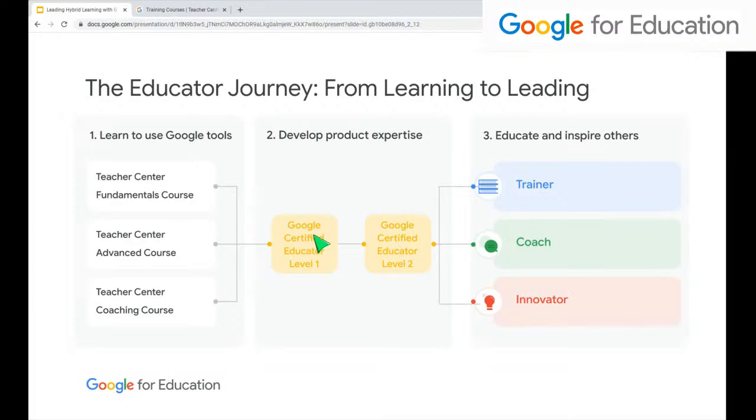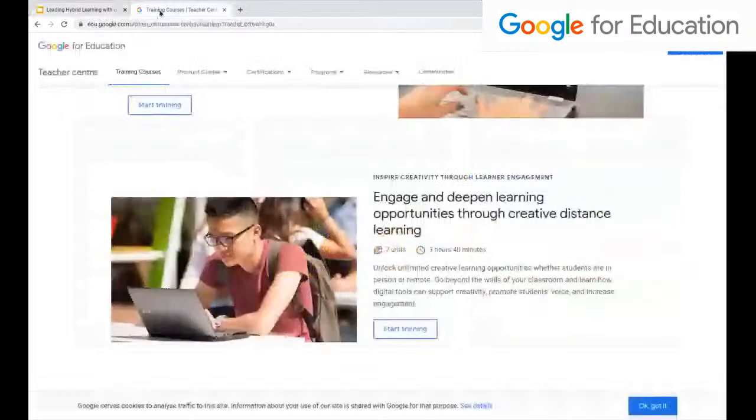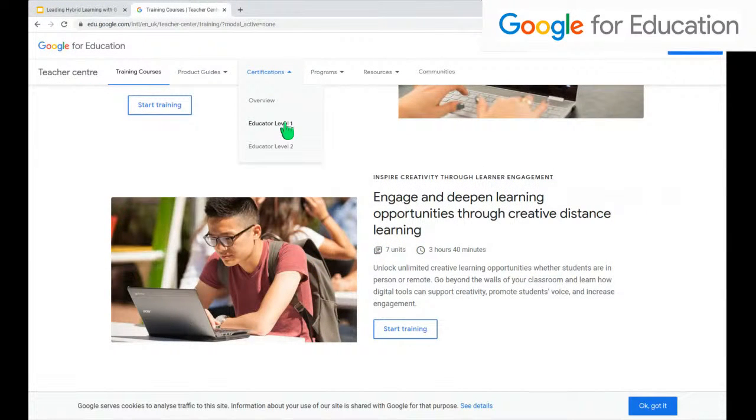So the level 1 is an exam, and it lives in the Teacher Centre under certifications here. When a teacher feels they want to take the level 1 exam, they can come online, register on the page, and go in and take the exam. And it's a practical exam. You'd sign in and complete tasks within G Suite, things like using Google Classroom, Google Forms, and Gmail, to show your competency in using that. And the level 2 obviously is a more advanced level, but it's very similar in its format and delivery.